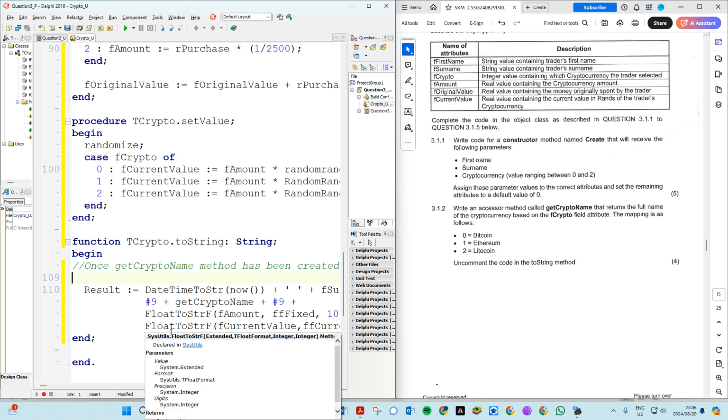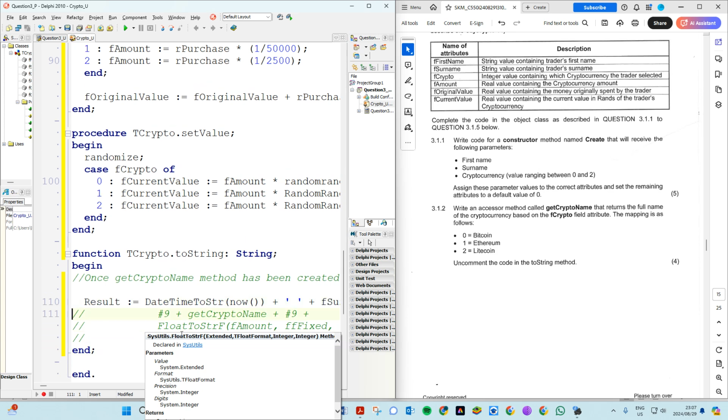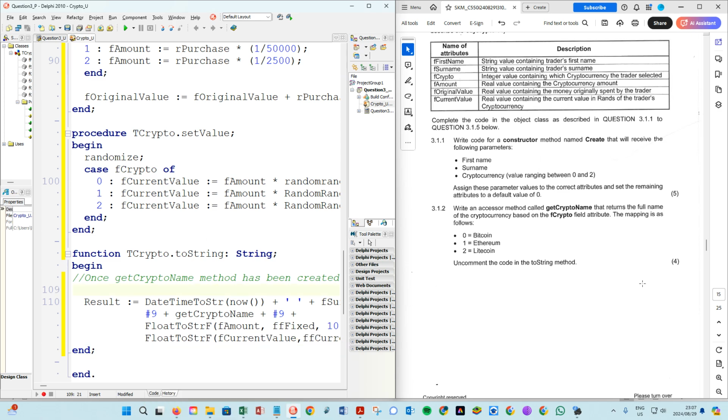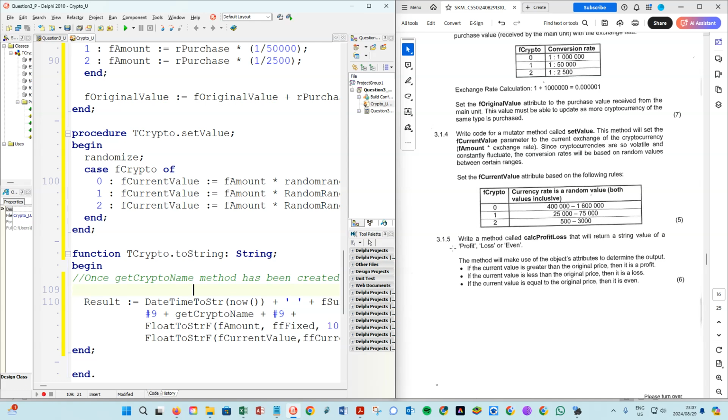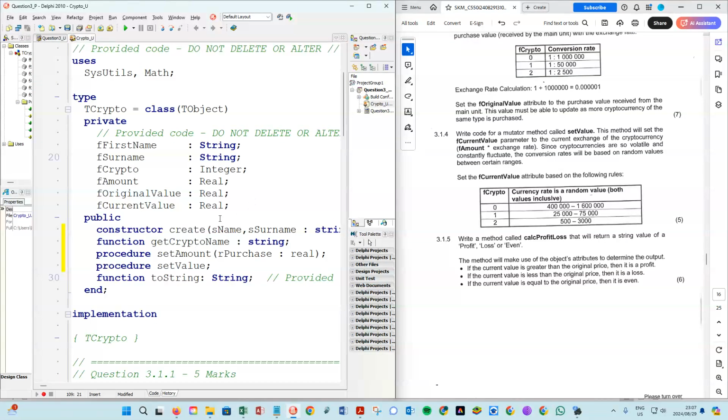And I don't know if you know the shortcut, but Control / you can just press it to comment things out, but you can also use it to uncomment your code. Okay, let's go back to question 3.1.5, where we have to write now a function, or a method, which is a function called calculate profit loss. Here's again that word, return a string value of profit, loss or even.